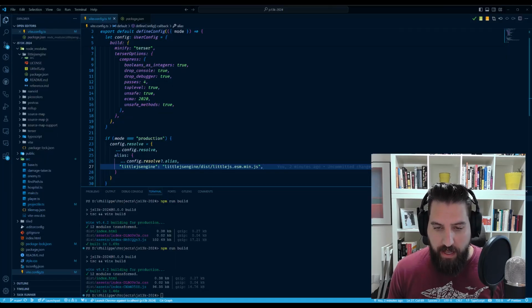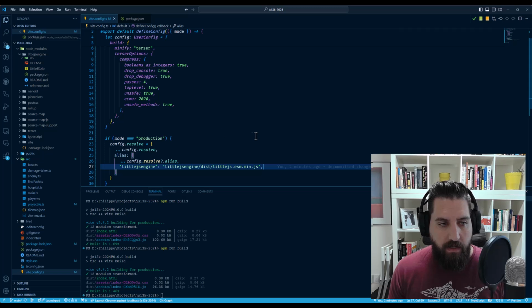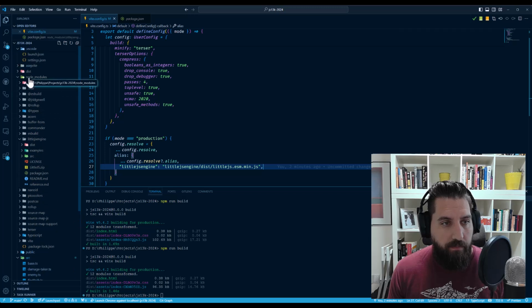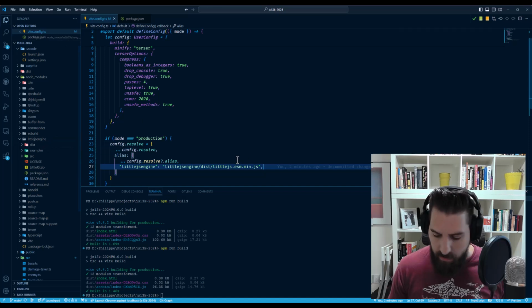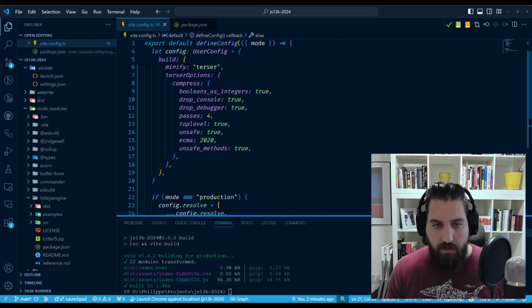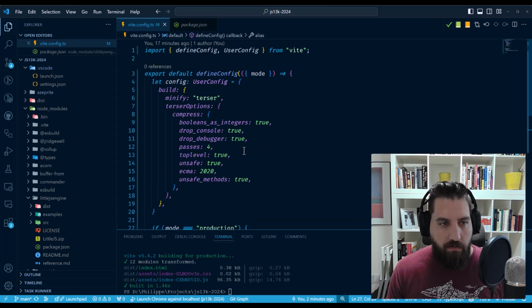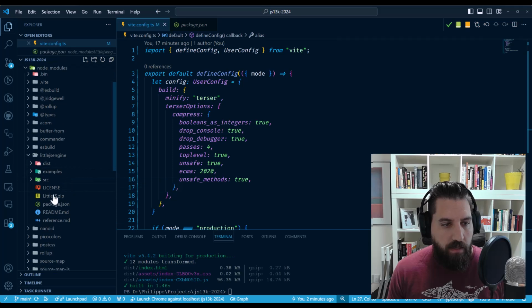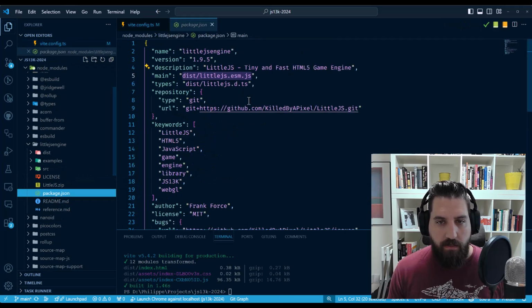So if we're looking at my code here, actually, first of all, let's go to our NPM package, the node modules, Node.js engine. Let me bump that up a little bit for you guys. All right, folks, you should be able to see this now. Okay, so Node.js engine, and let's look at the package.json here.